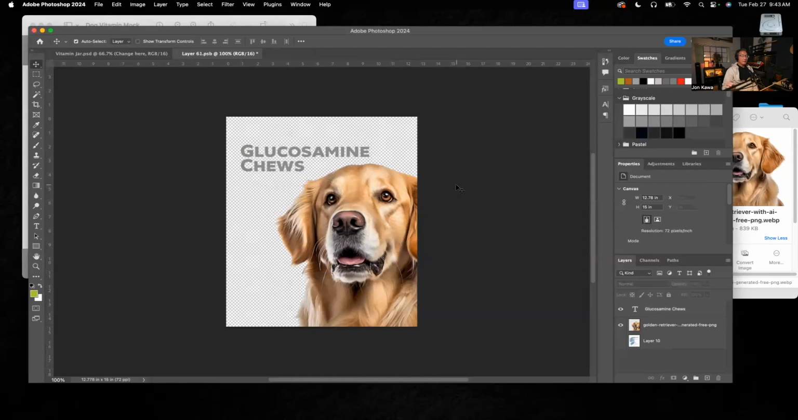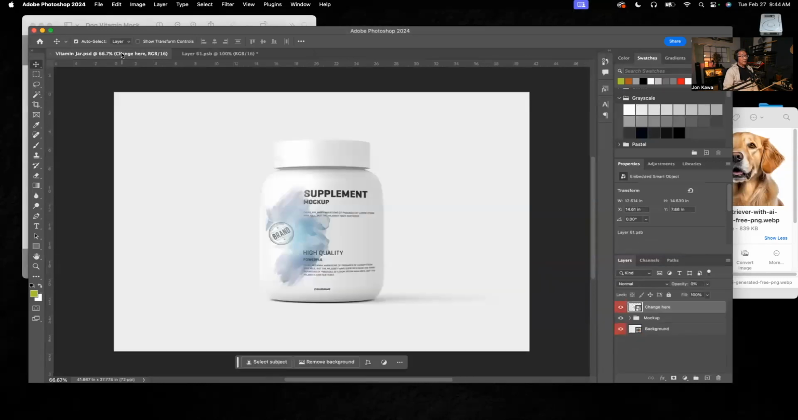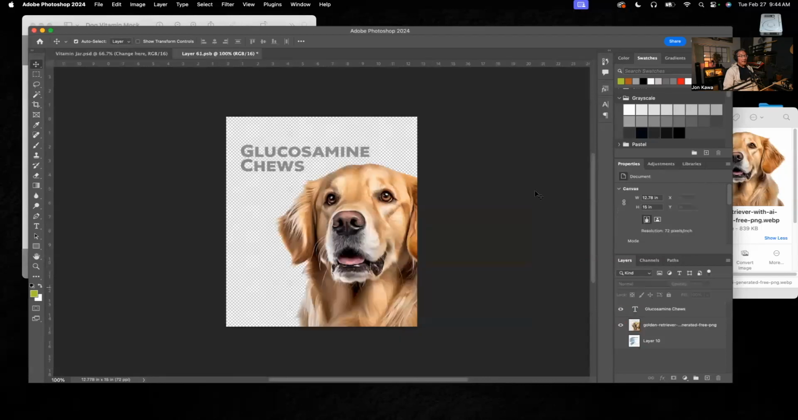Now, before I go on, let me show you what's called a smart object layer. You can see it says layer here. It's linked to our vitamin jar layer. Our vitamin jar layer looks like this right now, but we deleted this graphic in the smart layer. Here's where that was. We took that away and we substituted it with this dog and this text.